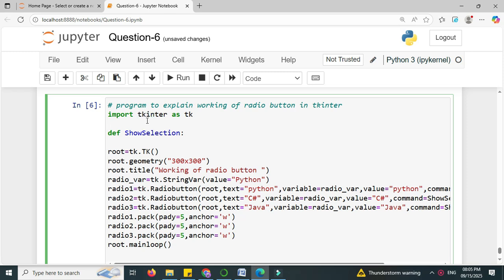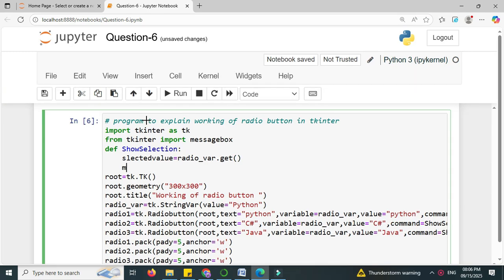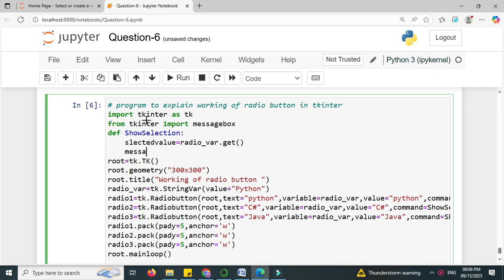So first we will import the messagebox. So from tkinter import messagebox. Then in the show_selection method we will get the value of radio variable. So selected_value equal to radio_variable.get, which is a method that will get the value for the selected radio button, and with messagebox.showinfo we will display this value. So messagebox.showinfo will give the title as Selected Option and here we will print selected_value.